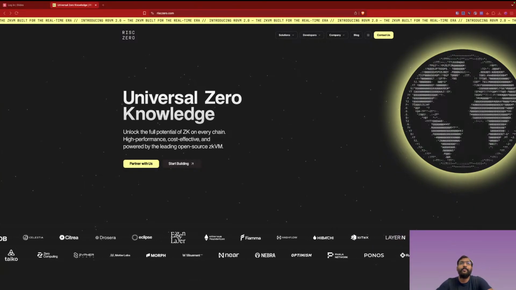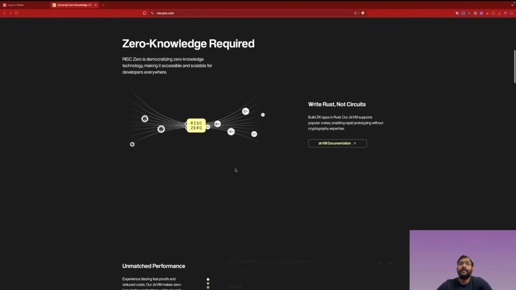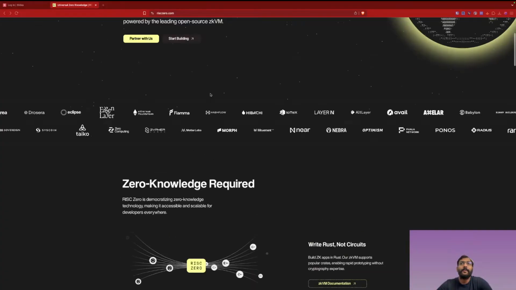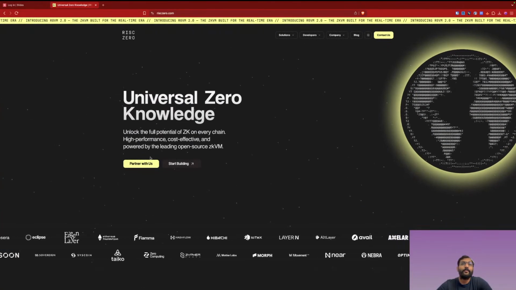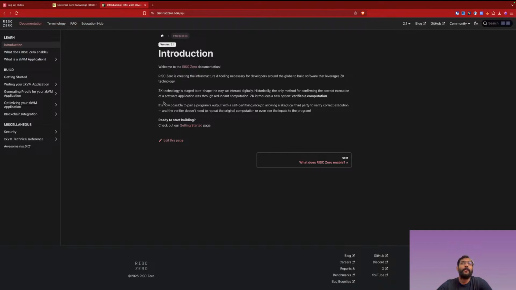Okay, so we are on the RISC Zero landing page. Let's click on start building. Introduction. Welcome to the RISC Zero documentation. RISC Zero is creating the infrastructure and tooling necessary for developers around the globe to build software that leverages ZK technology. Nice. ZK technology is poised to reshape the way we interact digitally.